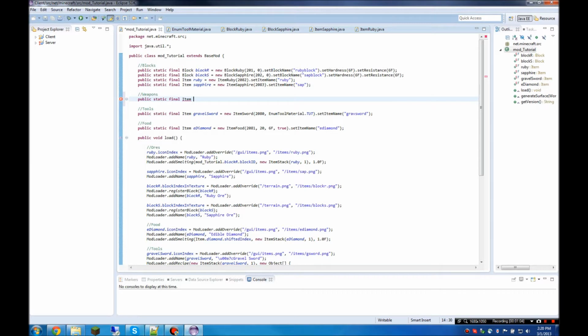I'm gonna make an admin sword, so it's gonna be like a god sword type of thing. And then space equals space, new item sword. Yeah, and then we wanna put in the item ID. Let's see what we did for the other ones. We did 2083. I'll make this 2084.